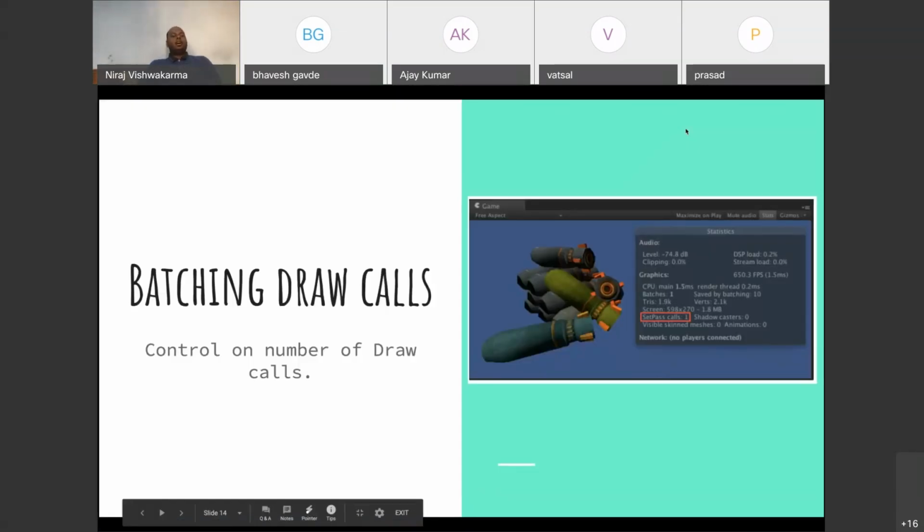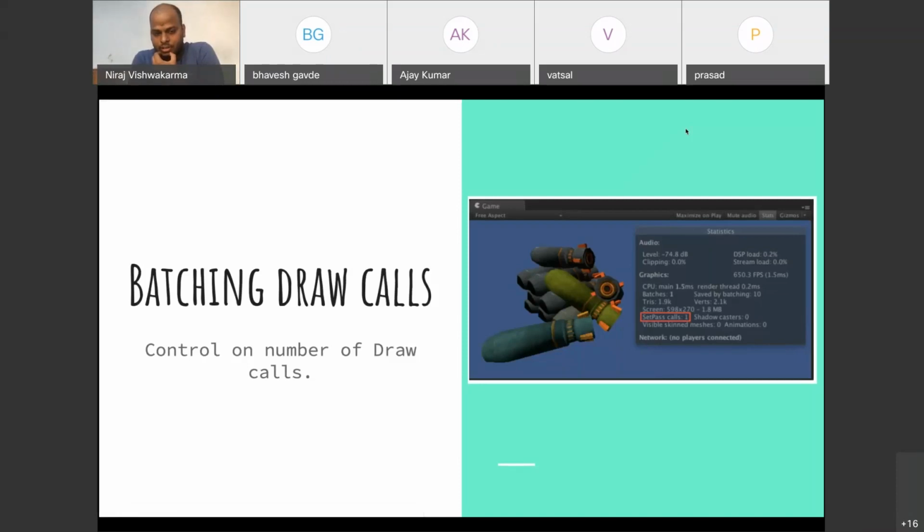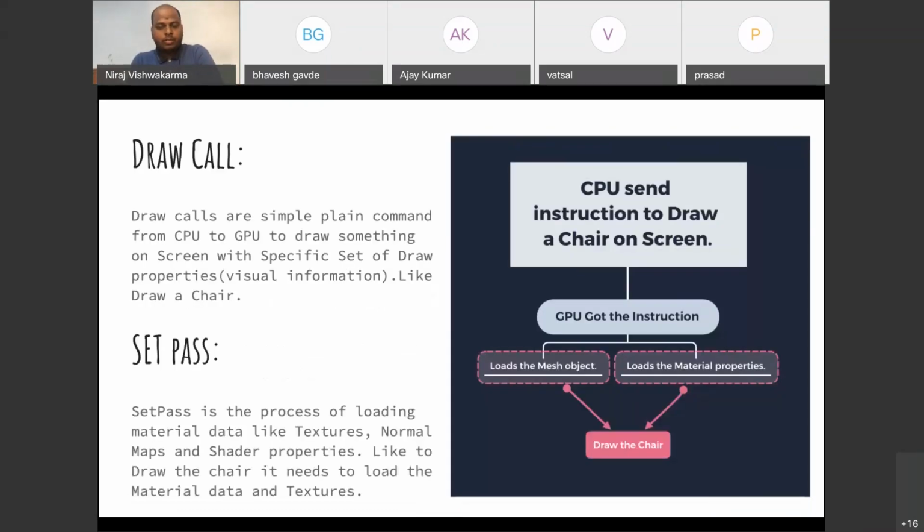Okay, the next optimization technique is batching draw calls. So, like control on the number of draw calls, we will define every term related to it, what is a draw call, what is a set pass call. First we have to define two important terms that will help us understand how batching works and how it can be used for better game optimization related to materials and textures.